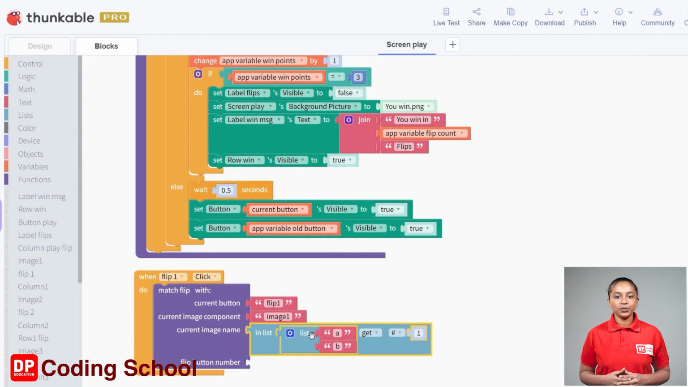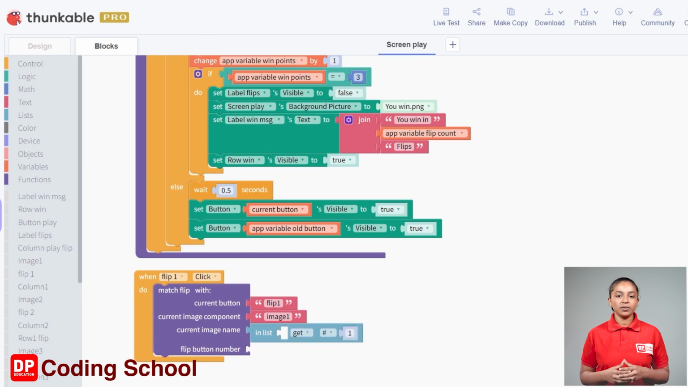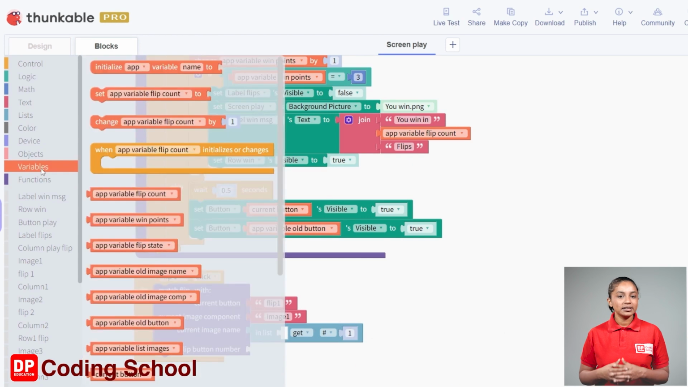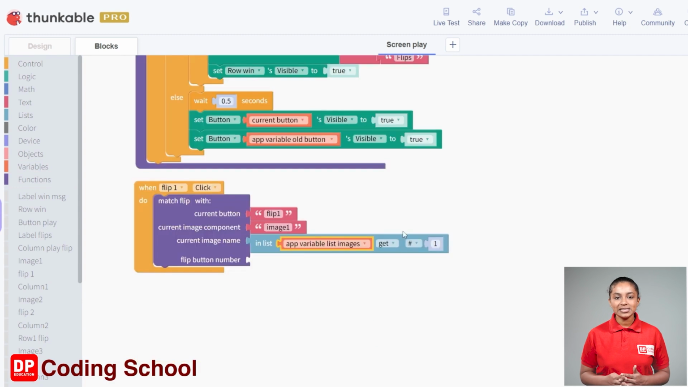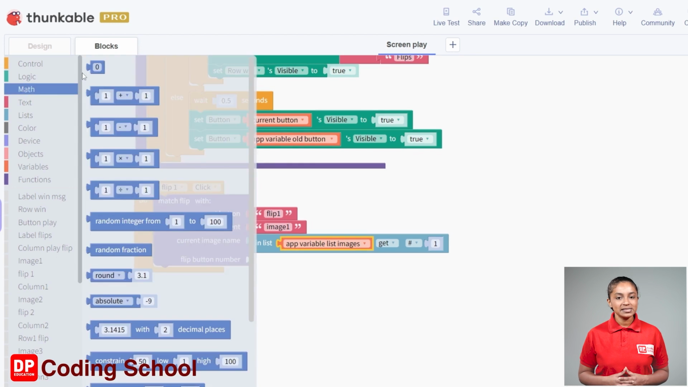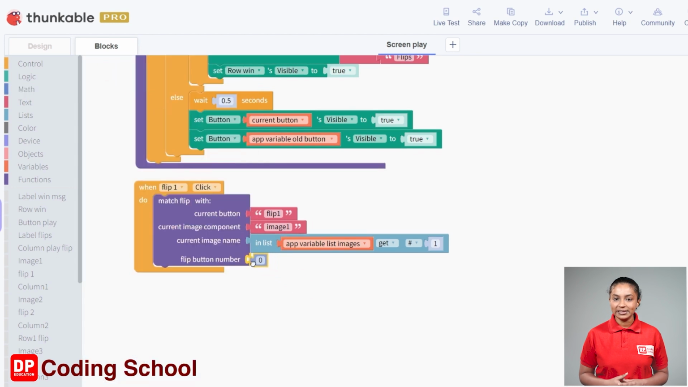Drag the existing code block into the recycle bin to remove it. Now instead of that, connect the app variable list images code block from the variable section. Alright, now the first image from the image list has been assigned as the picture of image 1 component when the flip 1 button is clicked. Next, connect a code block with a 0 from the math section to flip button number like this and assign the value as 1. Alright, we have created the code for when flip 1 button is clicked.